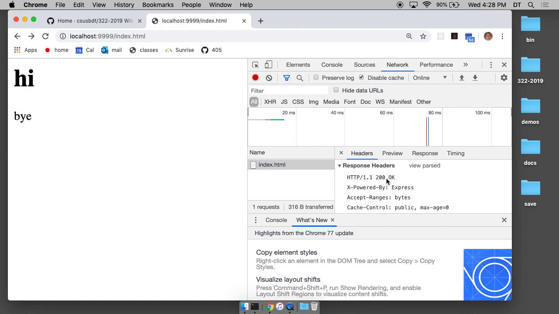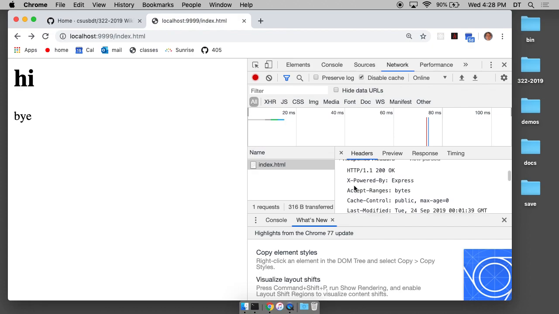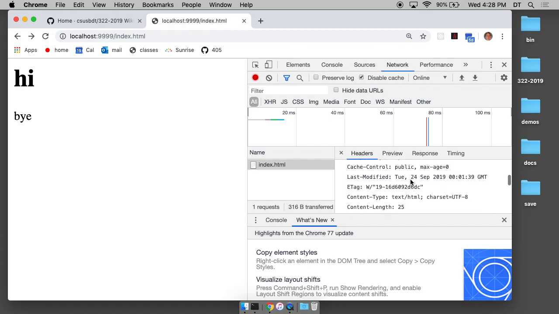So the server returns these headers, powered by Express. I don't know, it sounds like an advertisement header. And accept ranges, I don't know what that is. And cache control, I don't know what this is. Public, max age equals 0. Not sure what that is. Last modified, this is the last time that the document was modified. This is probably a timestamp from the file in the file system.